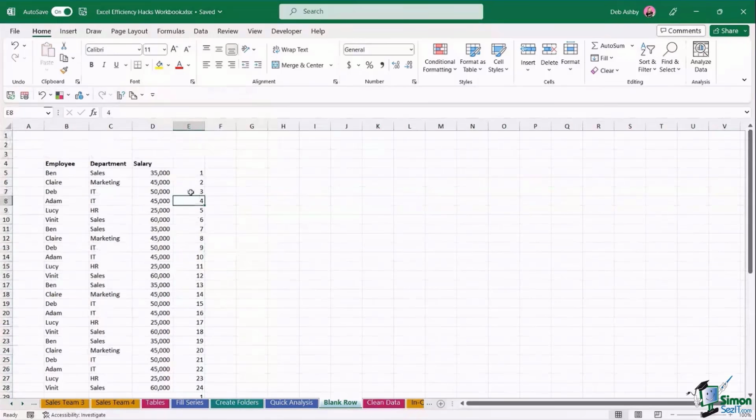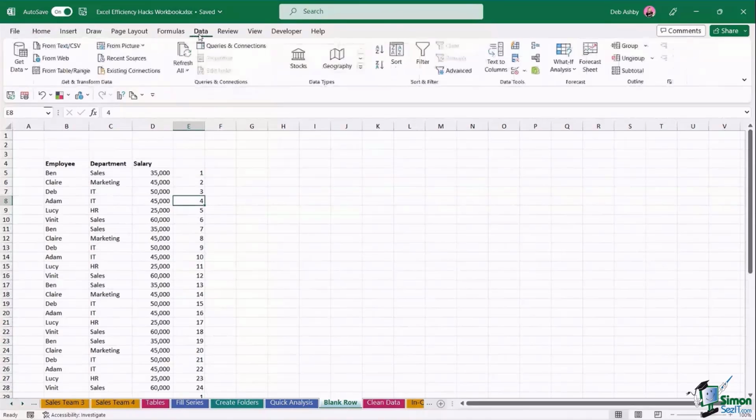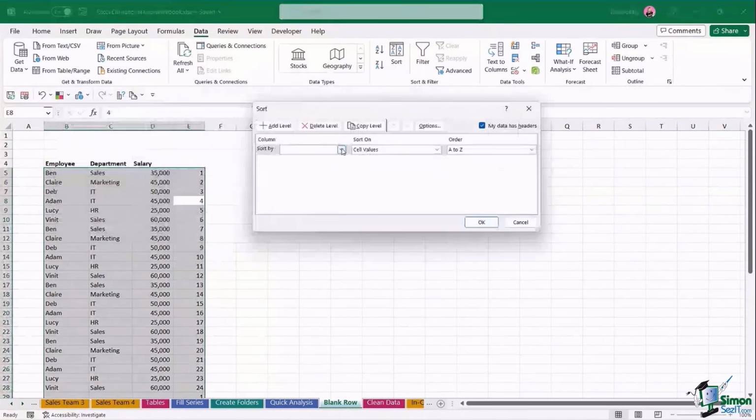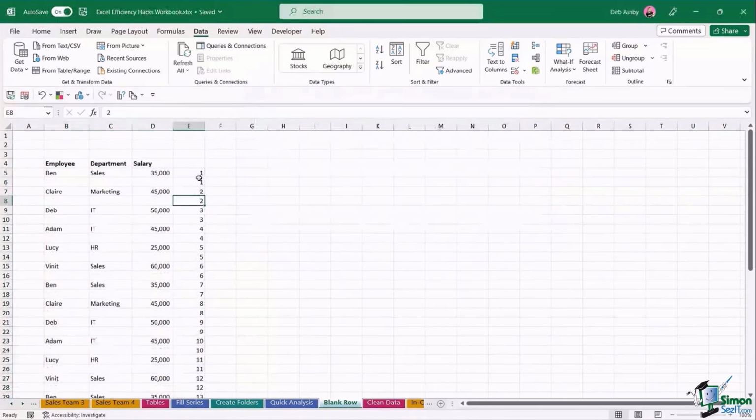Now what I'm going to do, and this is where the magic happens, is I'm going to make sure I'm clicked in this column. I'm going to go to Data, and we're going to click on Sort. And what we're going to do is sort on the values in column E, smallest to largest. So what that's going to do is put all the ones together, all the twos together, all the threes, and so on and so forth. And effectively what you get when we delete this column out is a blank row in between each item because of the way that we've sorted.